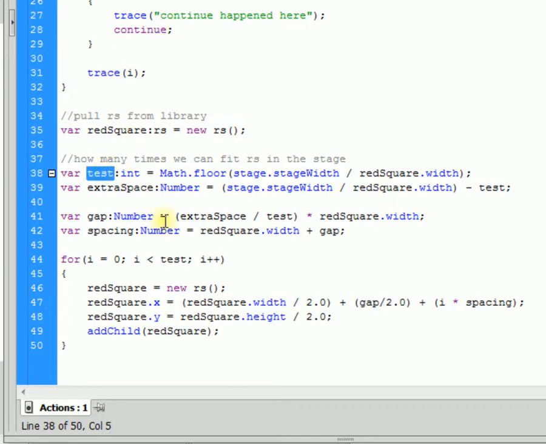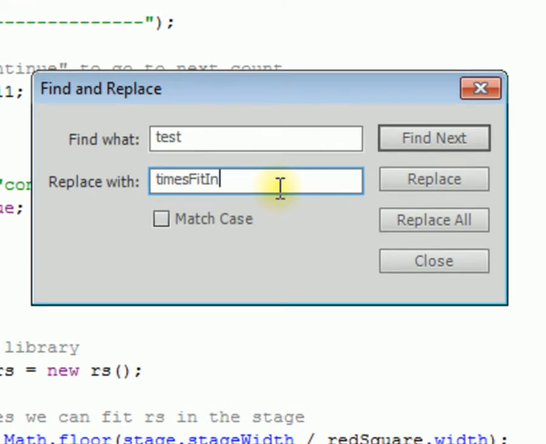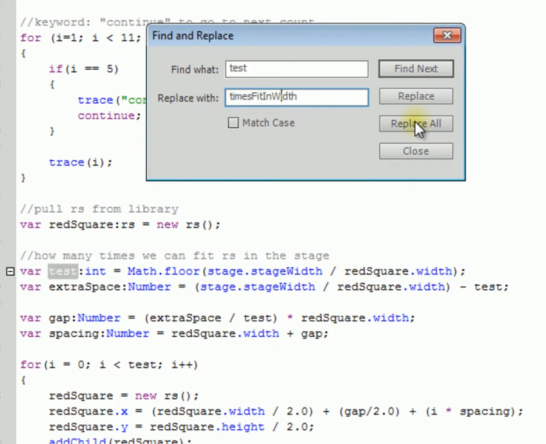Instead of test, we want to call it something else. So let's do a Control F so that we can find and replace things. We're going to replace test with what it actually is. Well, it's how many times we fit in stage, right? The stage width. So we'll call this, instead of test, we'll replace it with timesFitInWidth, okay? And that's kind of a big variable, but we'll just click replace all.